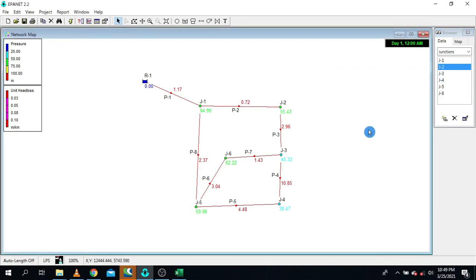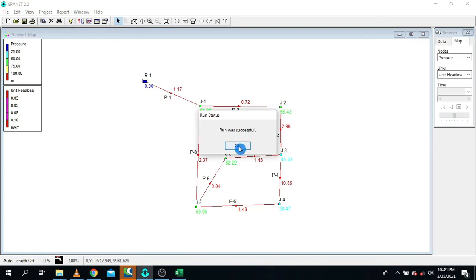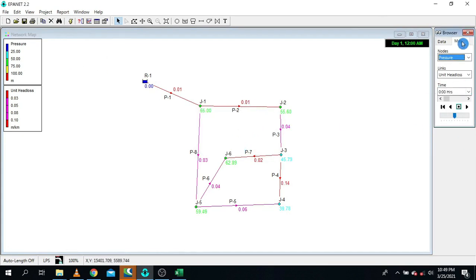Okay, so from that let's run our system again. Of course this is the most fascinating part of our tutorial. Let's run our system again and see how our system is going to behave with demand fluctuations within a day. Okay, so let's go here and click run. So it is successful. So from here, from map, select, just click here forward. Just click once and let it run.